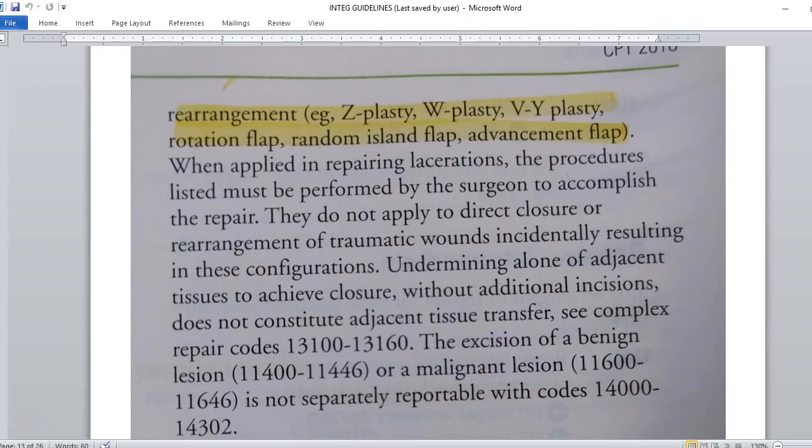Okay, now the Z-plasty, the W-plasties, the VY-plasties, that's what the incision looks like when they're cutting it into the skin. And so again, surgeons know how to do these to make sure that there's enough skin for a defect area. So that's one of the biggest things we need to keep in mind, is how are they describing the adjacent tissue transfer or rearrangement.